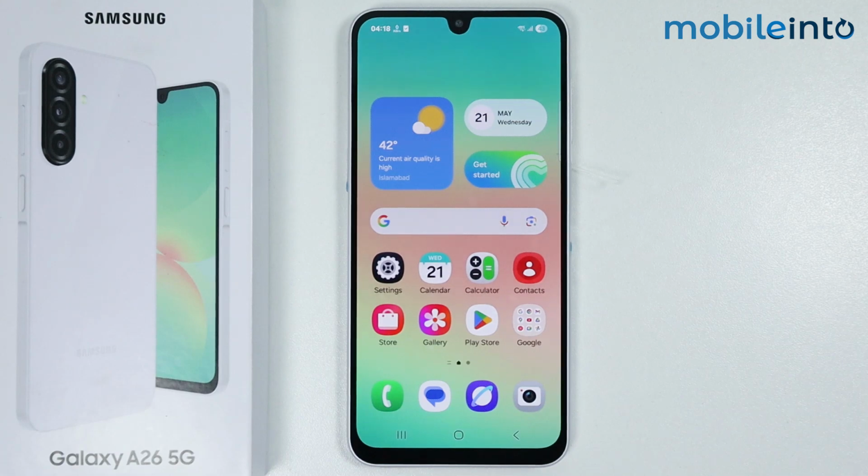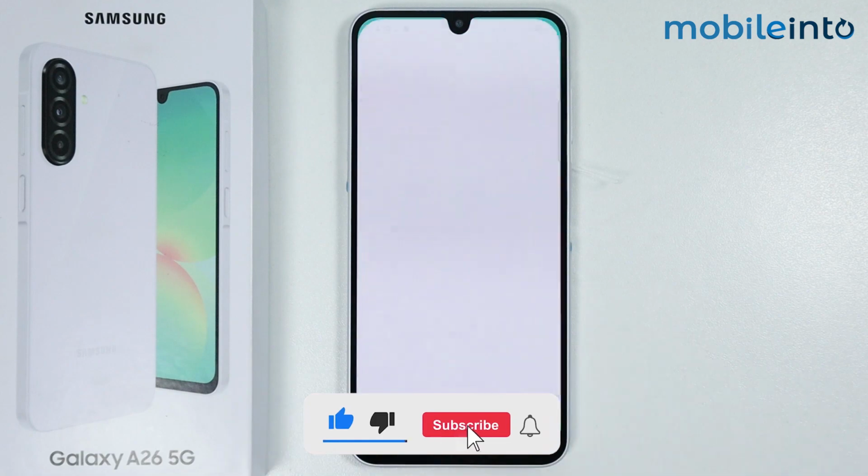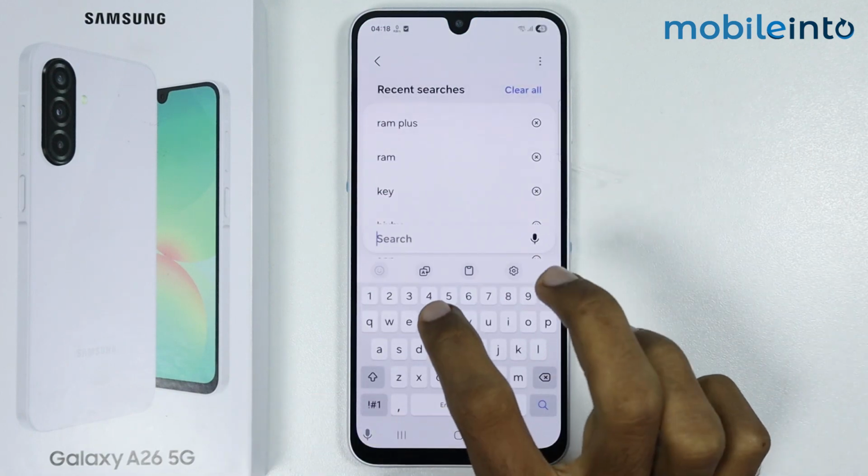Hey, what's up guys? So in this video, we will see how to enable RAM Plus on the Samsung Galaxy A26. Now to do that, just open the settings app on your smartphone and in the search bar, just search RAM Plus.